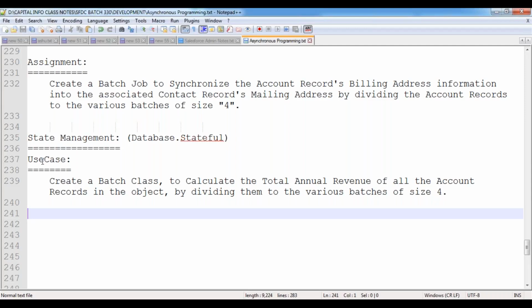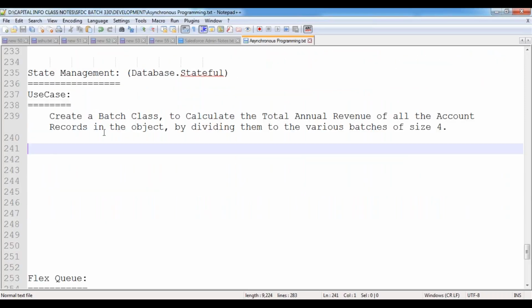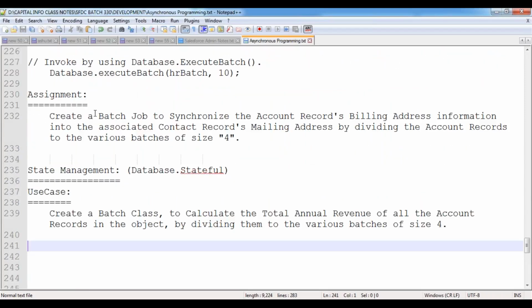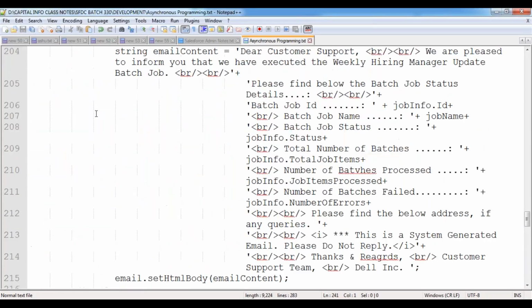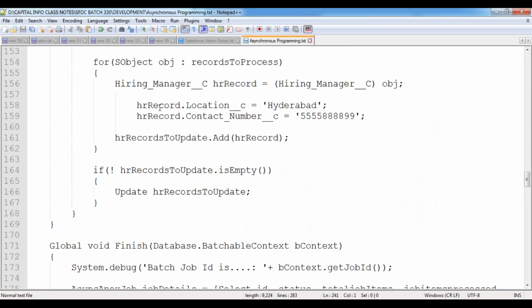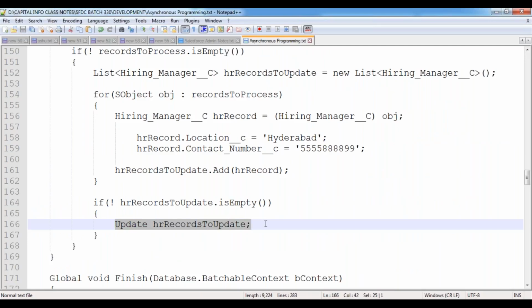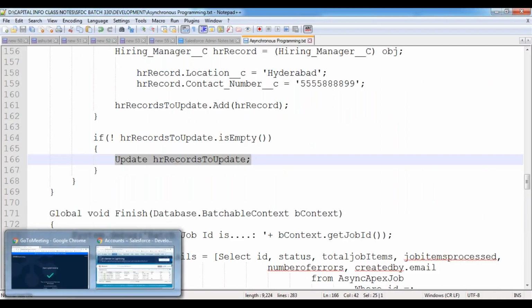Now, you know the same story: like the previous batch class we implemented, we have to do it in a similar manner. But there we did some DML operation like an update statement, whereas in our current example we don't want to do any DML operation. We are just collecting and doing the annual revenue sum. That's it, nothing else. Let's see how we can implement it.